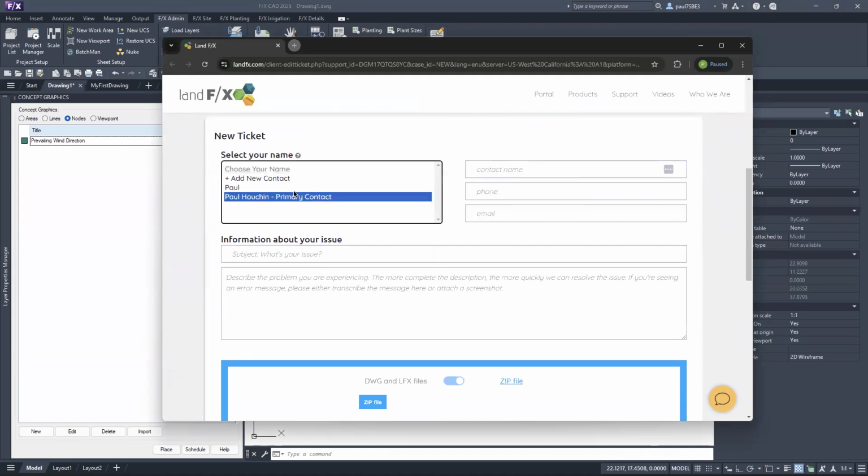And so you can fill out your information. So when you install LandFX, we should get basically a point of contact for all the users that are using LandFX. So your name will likely be in here. If not, please go to add new contact and fill out your information. Just makes everything a little bit easier. And then we'll be sending our responses to the right person. And fill out the subject.